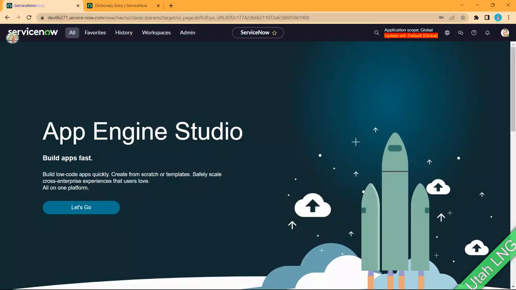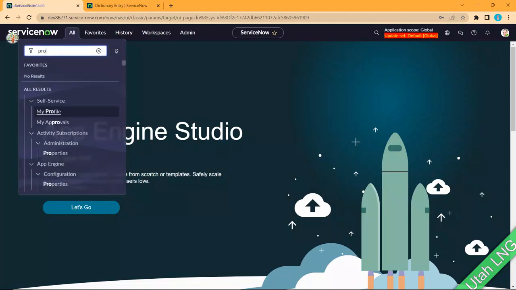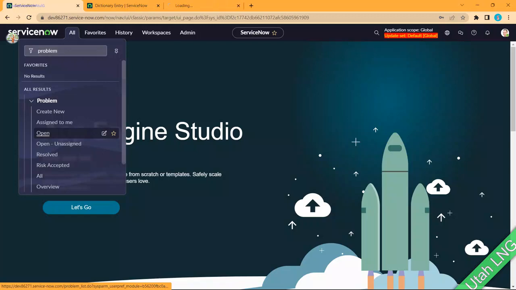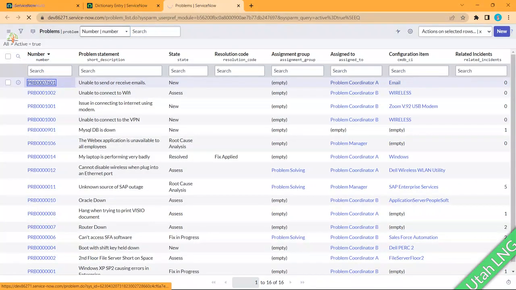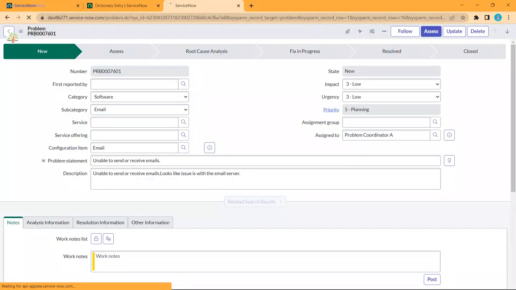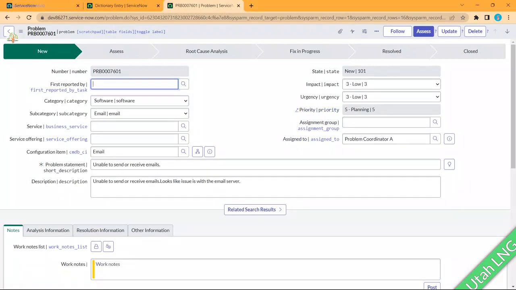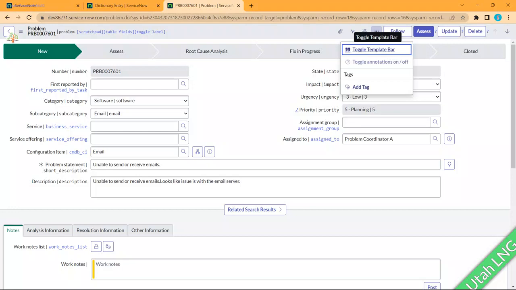So now let's see the option here. Let me go to the problem record, and let me open any problem record here. We can see that in the banner frame, or the menu content basically, we have 3 options like this, and the email option is not appearing.